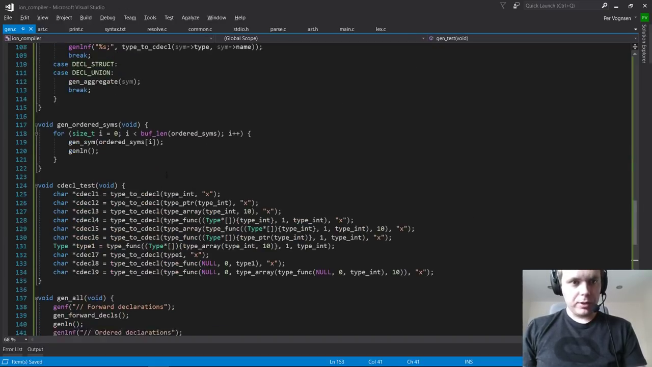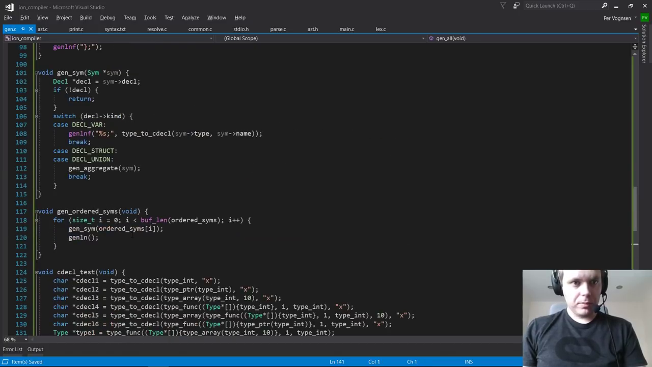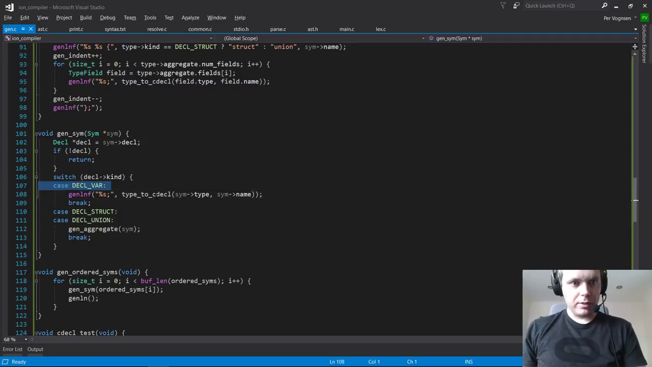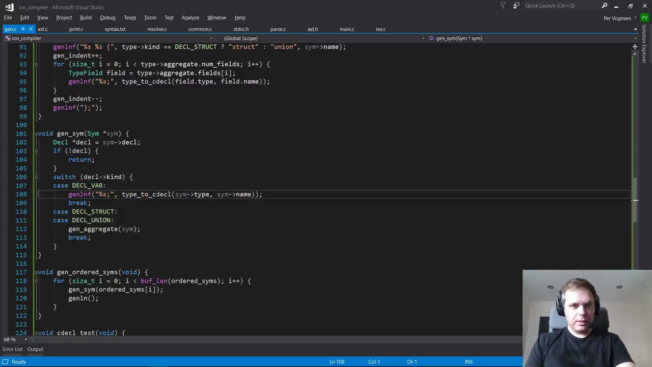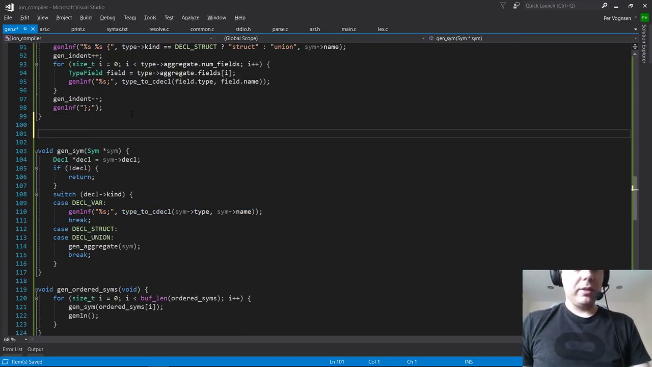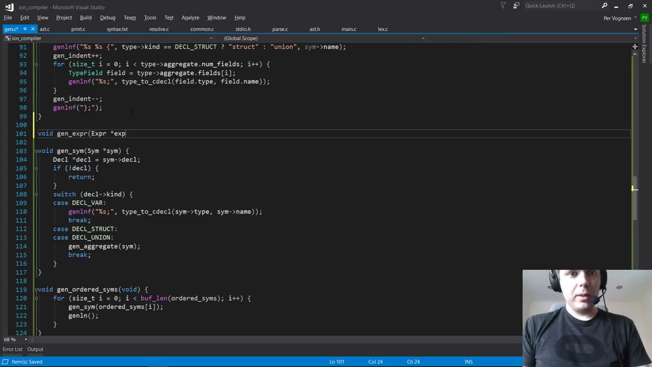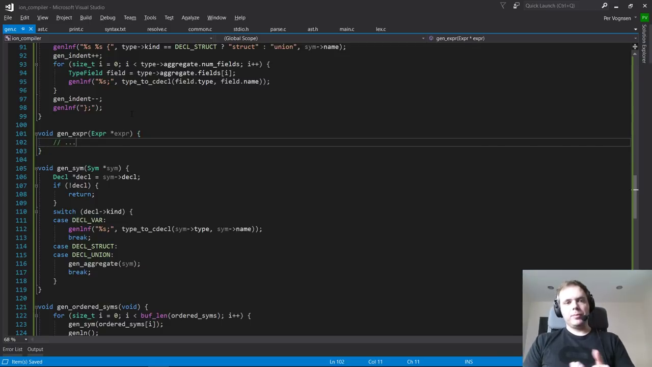So what kind of declarations was that? Structs, unions, var declarations. Let's skip consts for now. I guess the interesting thing is expressions. Maybe. Because we have quite a bunch of those.